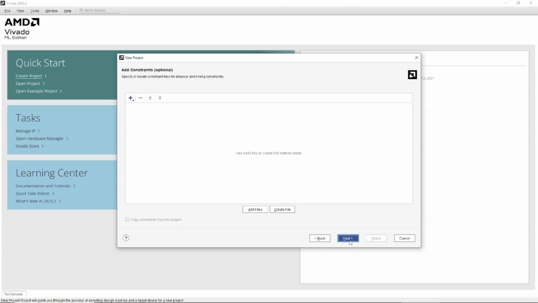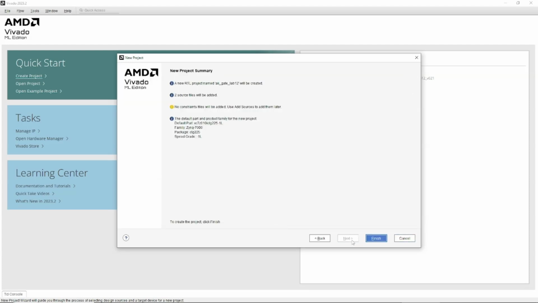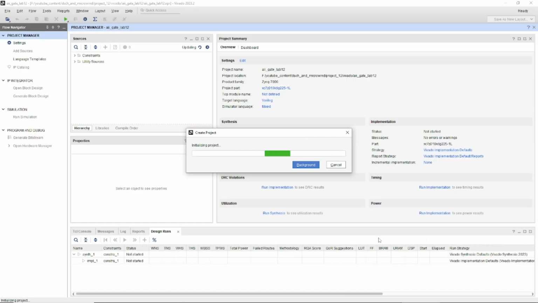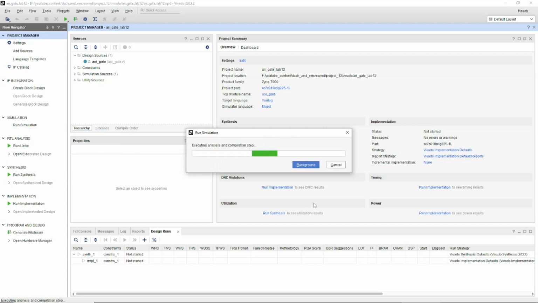Click Next and skip adding any constraints. Click Next again to use the default component. Click Finish to finalize the project creation. Once the project is created and the files are updated, click Run Simulation and select Run Behavioral Simulation. This will run the simulation based on the test bench.